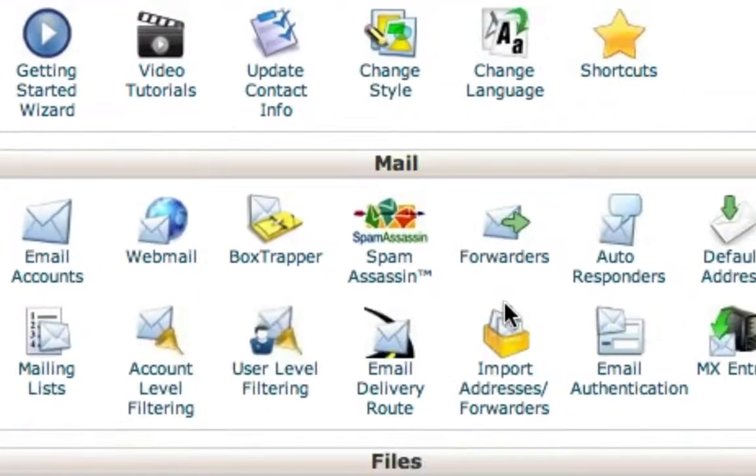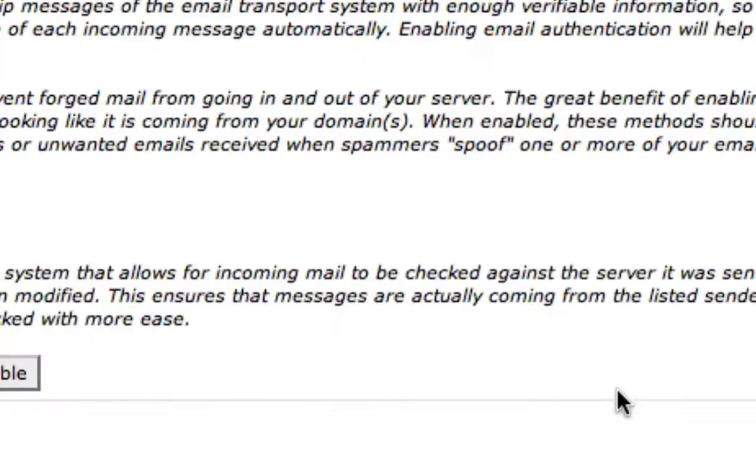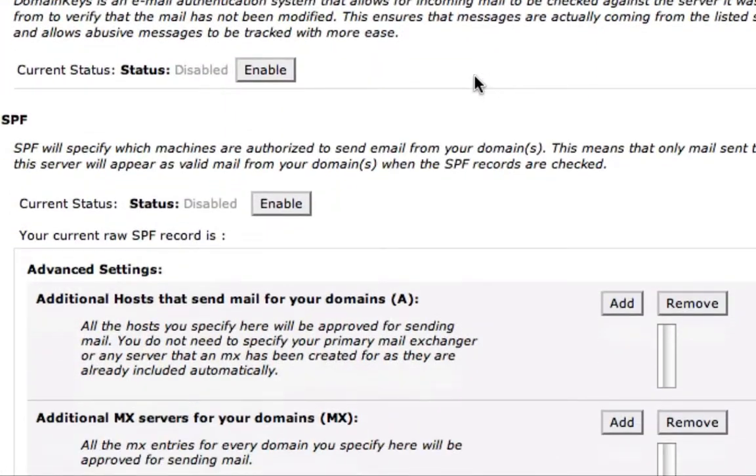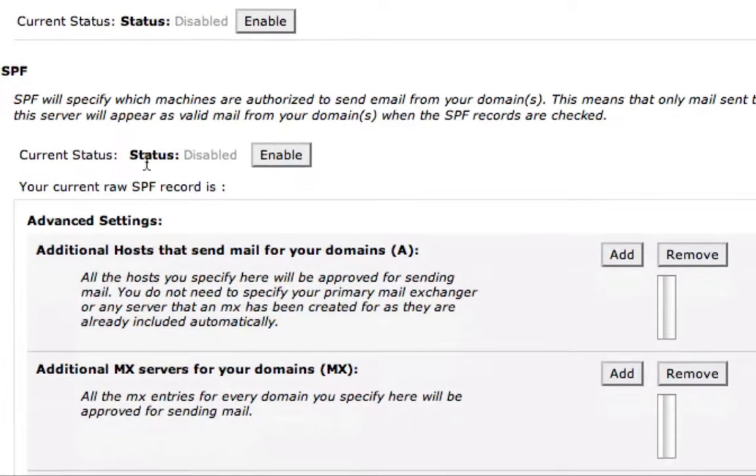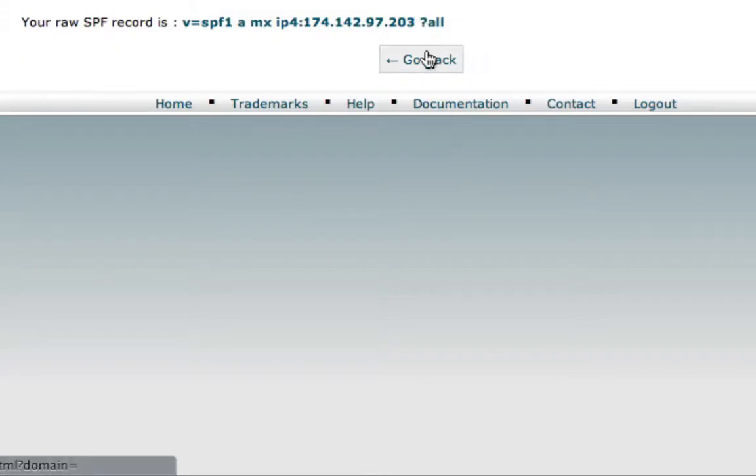And now once again under Mail, right next to MX entry, you'll see Email Authentication. So this is where we're going to authenticate to allow us to send from that email address. So from the Email Authentication page, you see here it says SPF. So you click Enable if it's not already enabled. Okay? And then we go back.